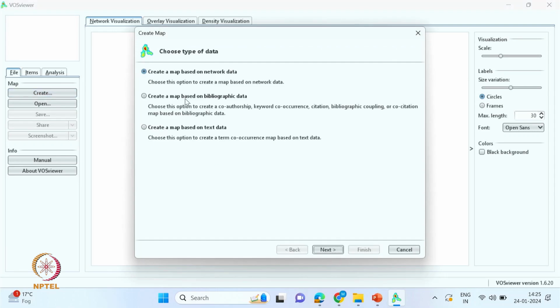After clicking create, there are three options: one is to create a map based on network data, the other is to create a map based on bibliographic data, and the third one is to create a map based on text data. We have the bibliographic data, so we are selecting create a map based on bibliographic data. You can see that using this option we can create co-authorship, co-occurrence, citation, bibliographic coupling and co-citation maps based on the bibliographic data. I'm going for next now.